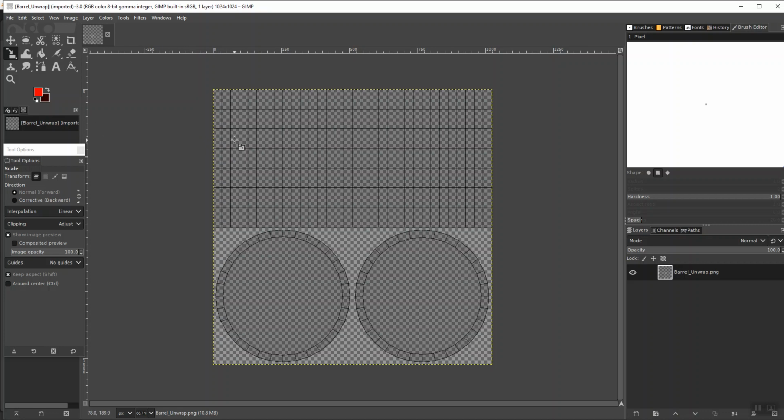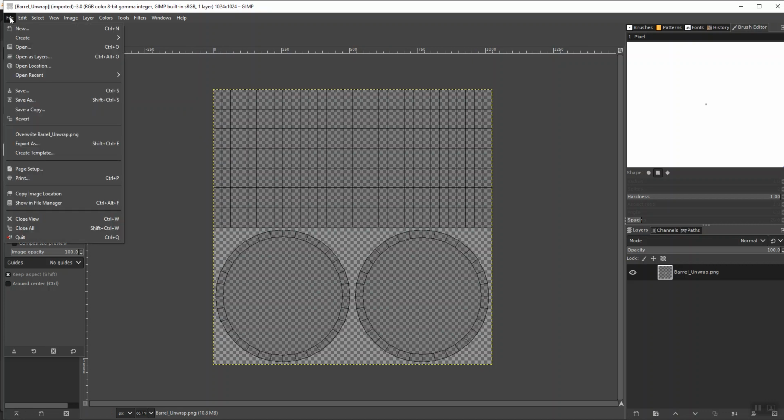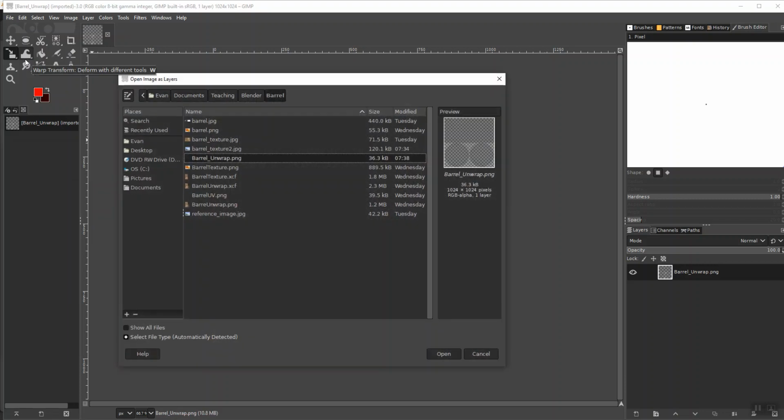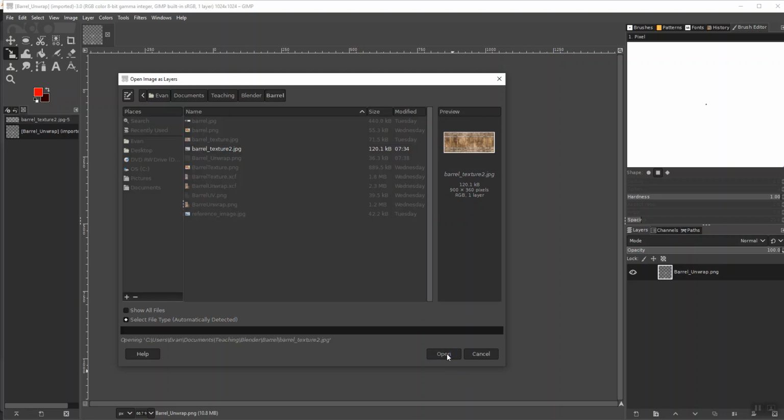So now what I'm going to do is bring in those textures, and I'm going to put them in here. Now we don't want to open these as new images. We want to open our textures as layers in this existing image. So we're not going to do Open. We're going to select Open as Layers. And then let's grab one of our barrel textures. So how about barrel texture2.jpg? That looks like a good one.